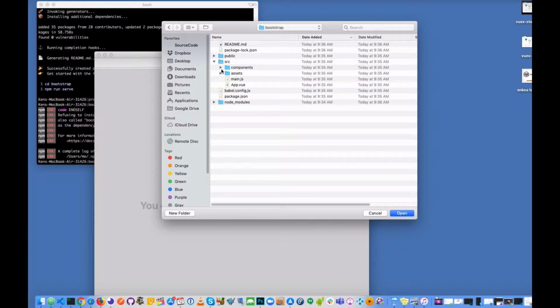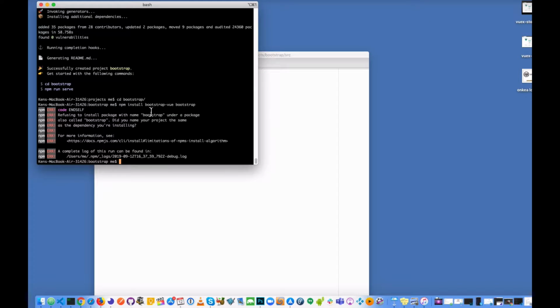So into our src folder, and we'll put it into main.js. And just a little side note here. When you're naming things, it's important to watch out for conflicts. As you can see, refusing to install package with the name bootstrap under a package also called bootstrap. Did you name your project the same as the dependency you're installing? So you need to be a little careful and choose a project name that is different from the dependencies you're going to install. So we're just going to go ahead and change that, fix that.